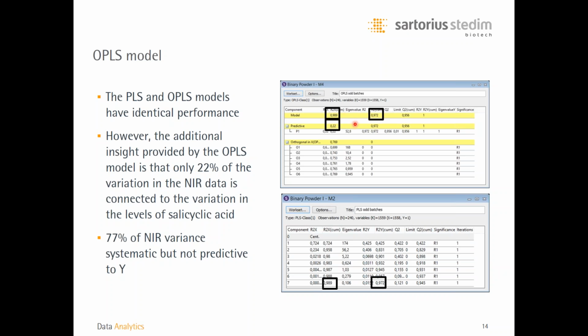The additional information that is coming out of the OPLS model is that out of these 99% of the explained X variance, only 22% is correlated or of relevance to the Y variable. So only 22% of the variability in the NIR data is connected to the variation in the levels of the salicylic acid. The remaining 77% in the NIR variance is systematic but not connected to the Y variable. That is the little piece of extra information coming out of the OPLS model.